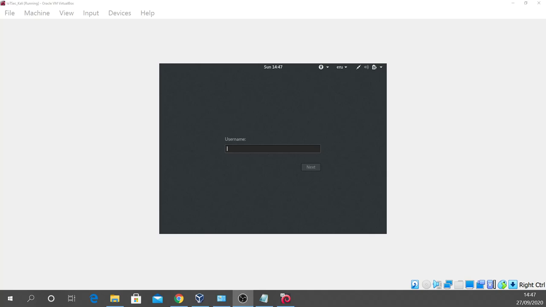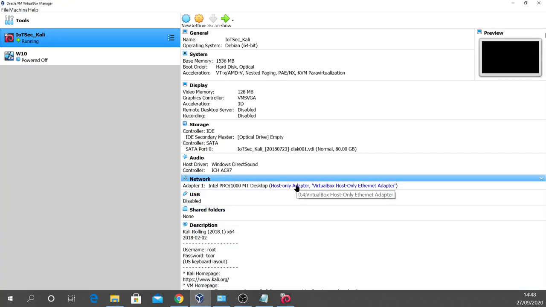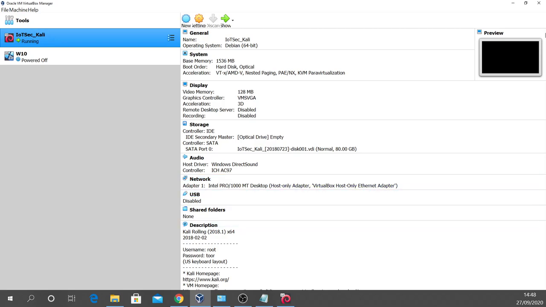Before you start node 1, you want to make sure that you've got your Kali virtual machine up and running and the DHCP service running on it. So I've already started the Kali Linux machine to save a bit of time. I'll now log in with the user root and the password of Tor. Now, of course, it goes without saying the Kali Linux machine is set to use the host-only adapter, VirtualBox host-only Ethernet adapter.